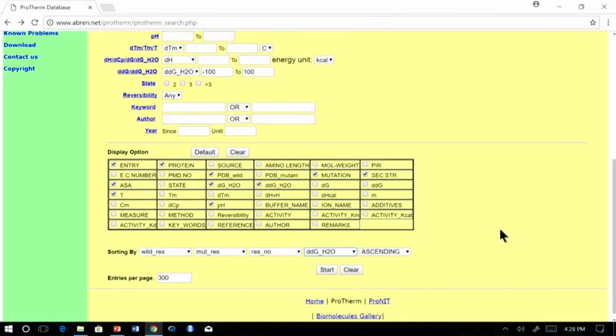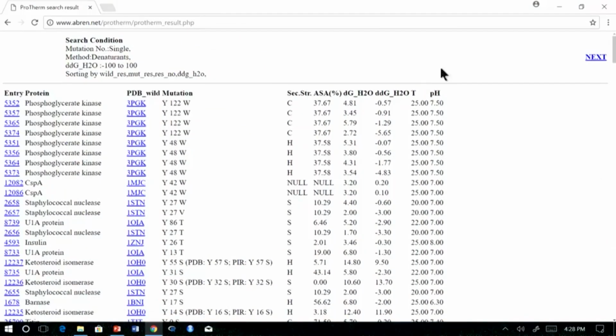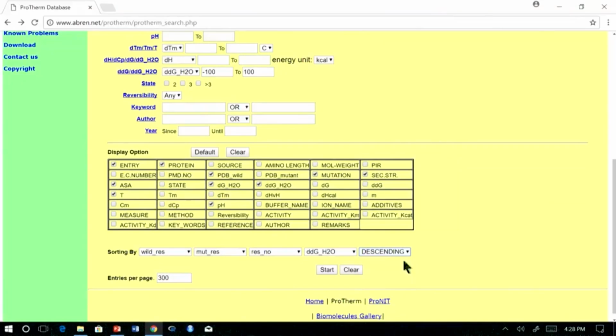So, delta G H2O, then you will see the same mutation, maybe in the same protein or a different protein, at different locations, and how it will change. You can sort in either ascending or descending order. Maybe descending order is better because we get the stabilizing ones first. Because of this descending order we get this here. If you put the ascending order, let us see what will happen.